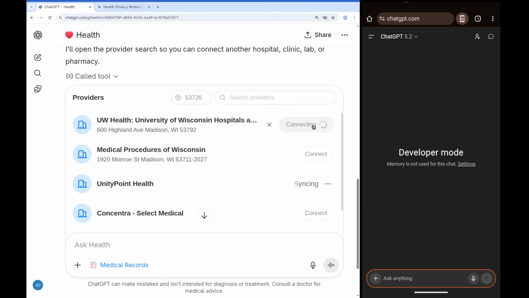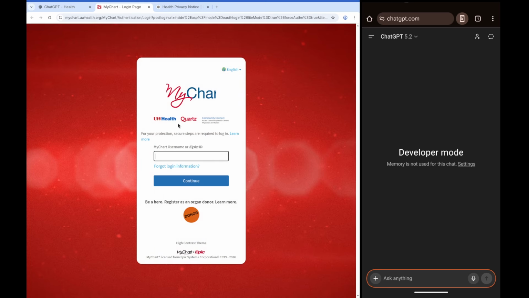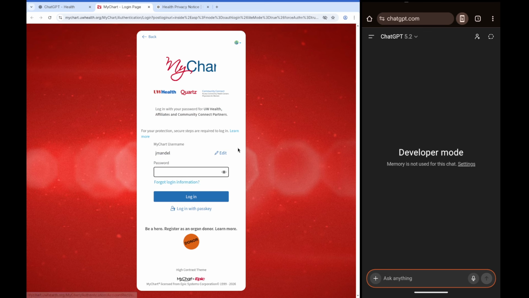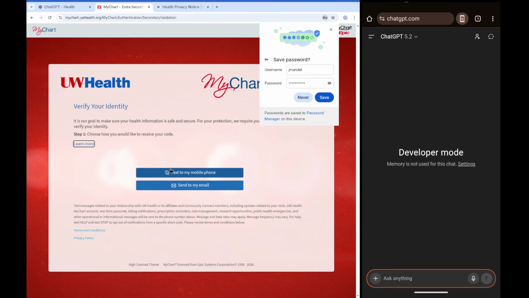UW Health, I should have records there. And it says this one is currently syncing, which sounds like what I expect. It opens the OAuth flow in a new tab here. And I don't think I'm going to know my email address or my username, but let's see. And that does do the trick.